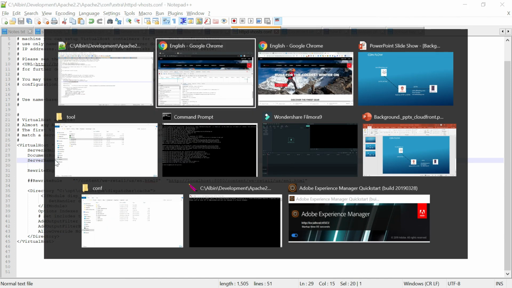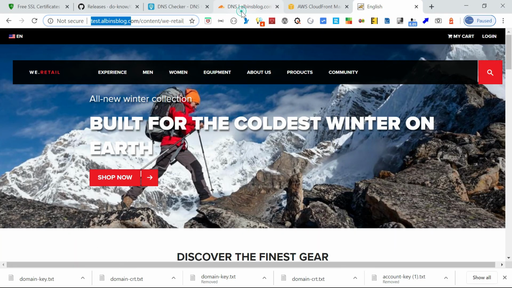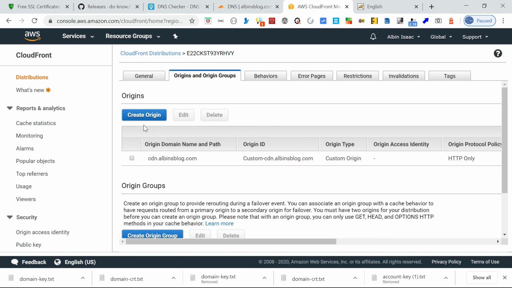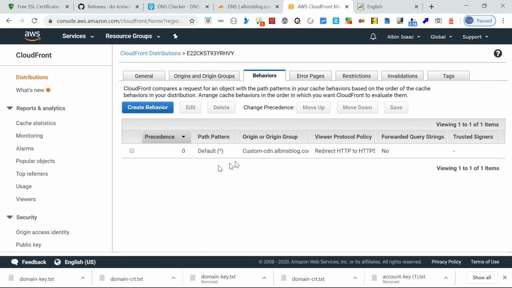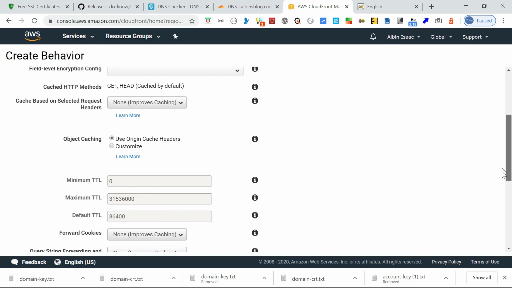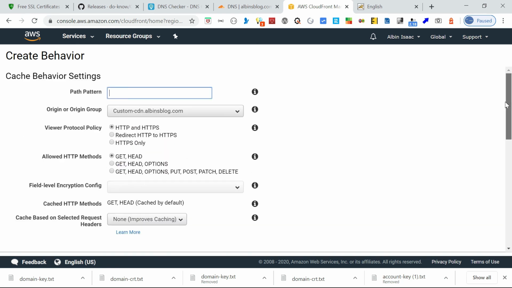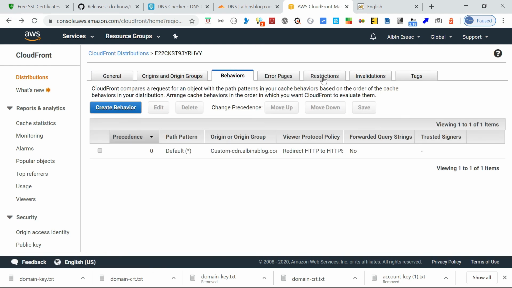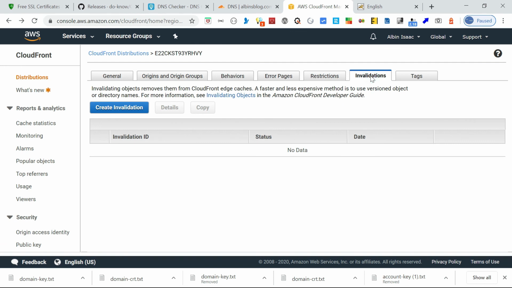Okay, now let me go back to this one. Here if you see origin and origin groups, you can create a new origin if you require. Then behaviors, this is the default behavior, everything will be cached. If you want a custom behavior, to disable the cache for some specific URLs, you can create a custom behavior and provide those URLs, and change the cache behavior. So do you want to cache it or not, you can disable that. Restrictions, whatever you want to configure, you can configure it.